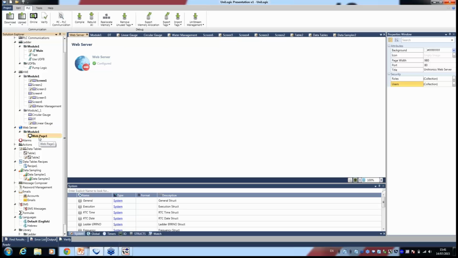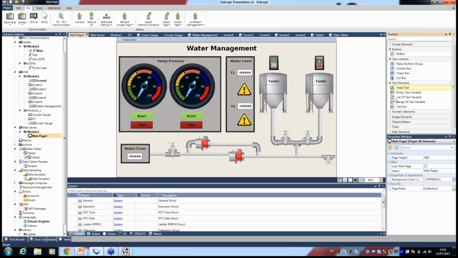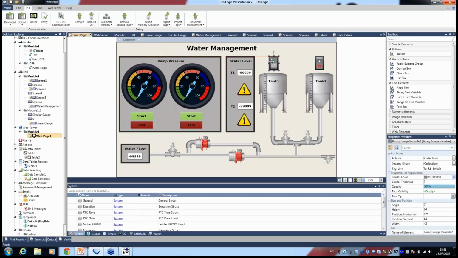Let's look at an example of a web page that we created before. You can see it looks exactly as we designed the HMI. You can see the toolbox with all the web elements. Each one of these can be created from the toolbox, and then we can create our web page without the need to know anything about HTML or JavaScript.